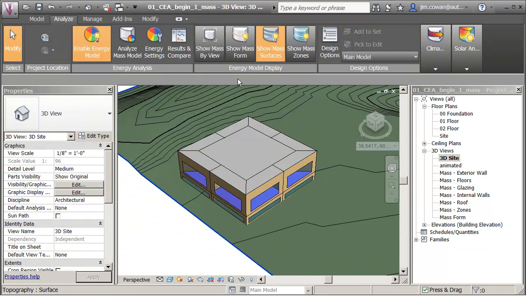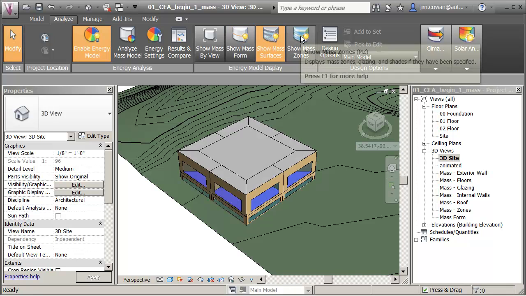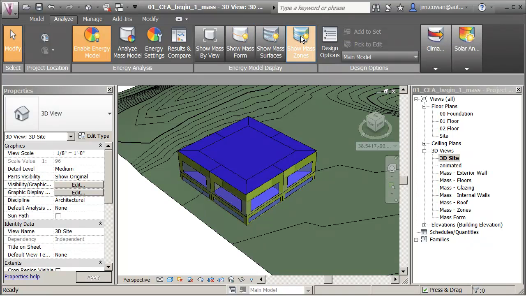I see the values applied, and I can look at the model as a mass form, surface model like this, or show mass zones.